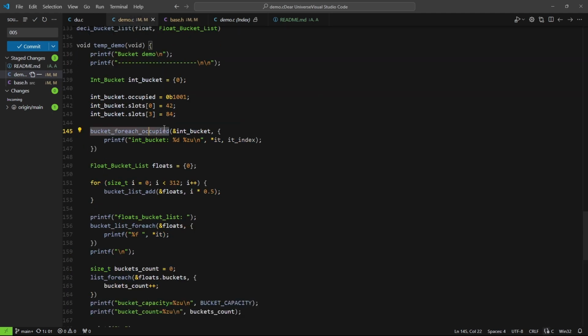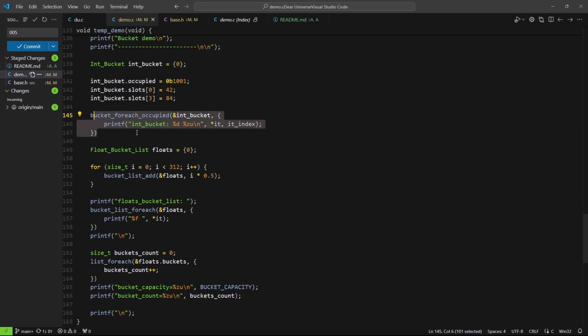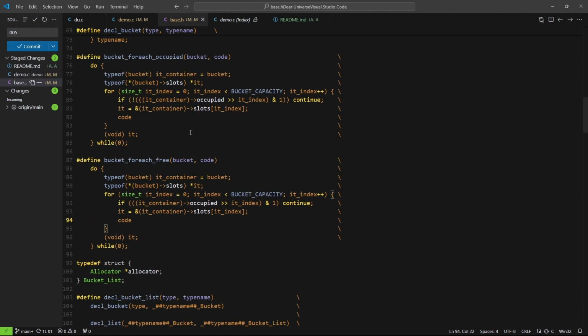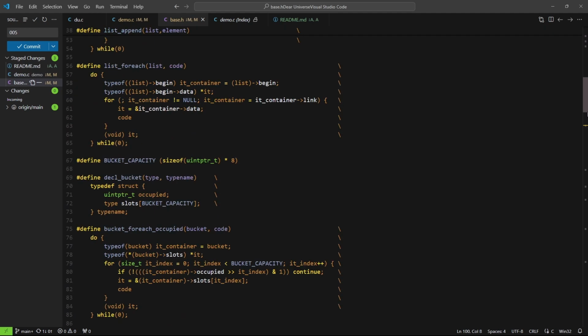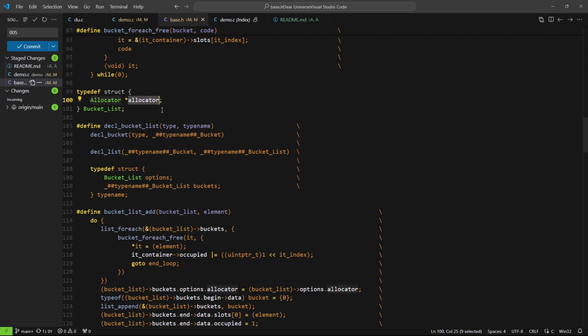So yeah, let me keep explaining this. So here is very simple. Just traverse through all of the occupied slots in a bucket. Here we define the float bucket list, and the float bucket list is also very simple. Here we have the bucket list generic struct that contains the options for the bucket list, and it's the same thing we did with the list. So super simple, just some copy paste code, right? It has an allocator, so each bucket list may also have an optional allocator. It's going to have a default one, but you can provide a specific allocator if you want to use a specific allocator. Then the declare bucket list macro is also very simple.